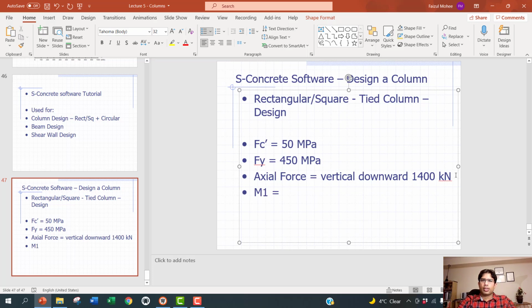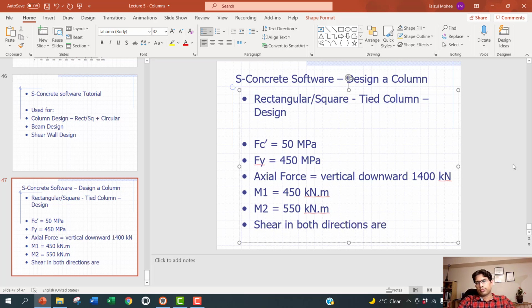Moment 1, just a moment in one direction, is 450 kilonewton meter, and moment 2 is also slightly different, 550 kilonewton meter, and the shear in both directions is, say, 300 kilonewton. So this is the problem statement.